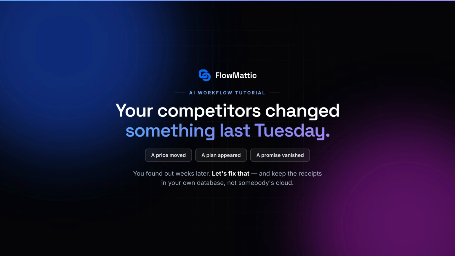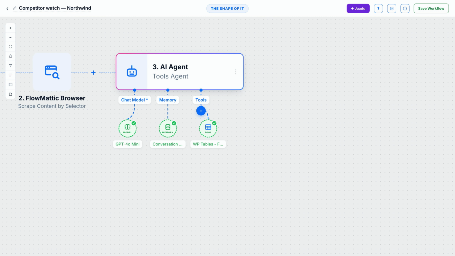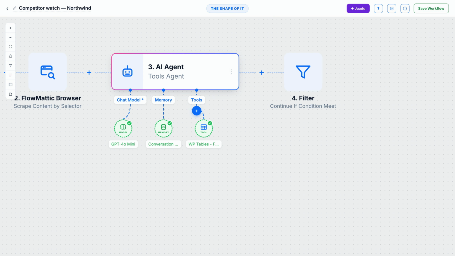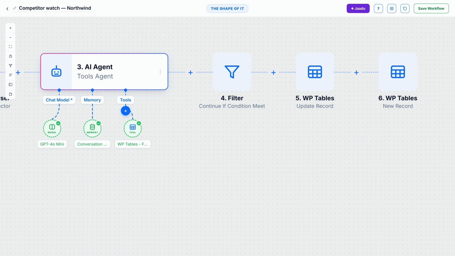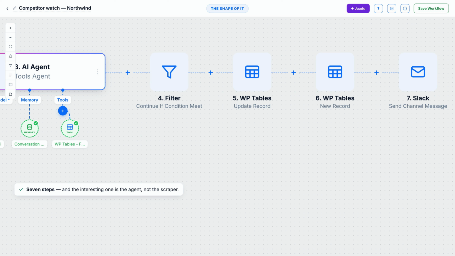So let's build something that watches for you, every day, and tells you in plain English what changed and whether it matters. 7 steps. And the interesting one is not the scraper. A schedule wakes it up. The browser reads the page. An agent compares today against what it saw last time, and that comparison is the whole trick. Then a filter stops the run when nothing changed, the tables record it, and Slack tells you. All of it on your own server, no third party watching your market research.